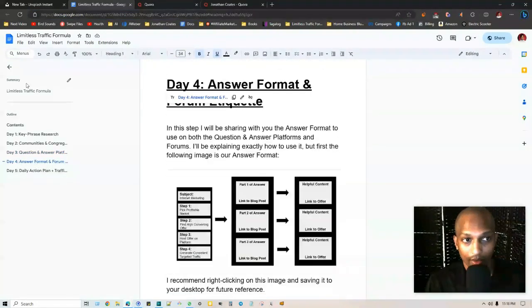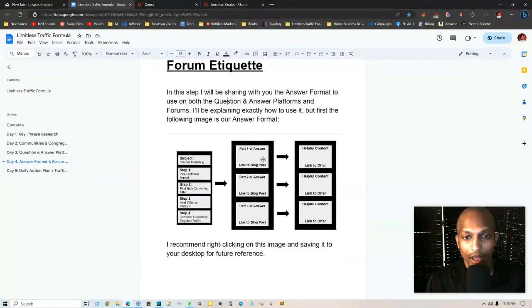So on day 4 of the Limitless Traffic Formula, which is that formula I was telling you about, this is basically the structure, the format. Let's just say you're talking about health and fitness. On the left-hand side here, this is your subject. You want to break the answer down into 4 or 5 different parts, just have it in different steps. In this example, we're using internet marketing. The first step is just pick a profitable market, because that's the first step of internet marketing. Then we break down each one of these steps like so, and we compartmentalize them into part 1, part 2, and part 3 of the answer. No matter how many different steps you have over here, you want to compartmentalize them into 3 different steps.